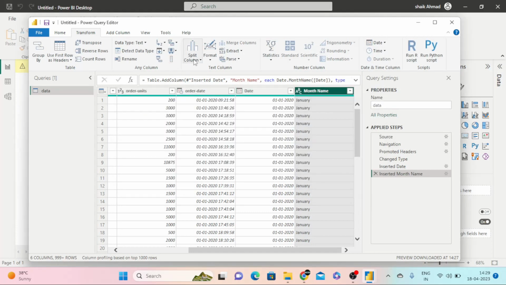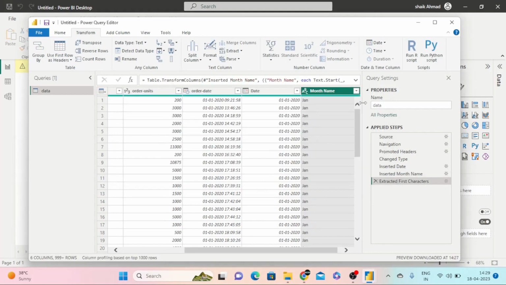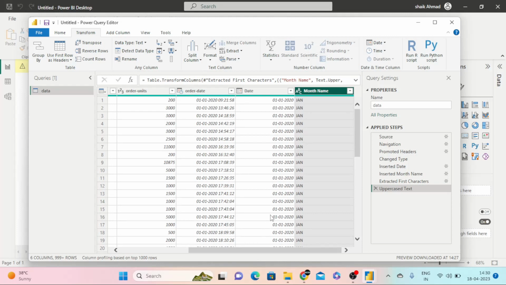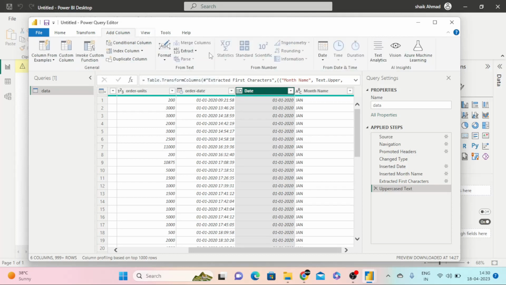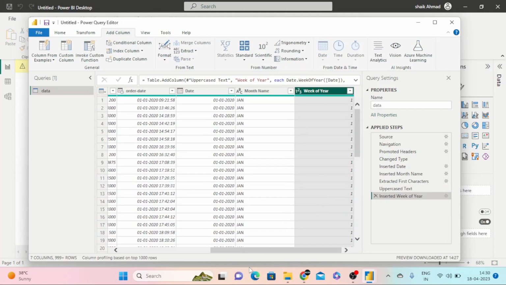If you click on one column, what you want is the first three letters. For that purpose, I'm choosing first characters, and count is 3, and I click OK, and only 3 characters will appear. I also want all those in capital letters. For that purpose, I'm clicking format, and I'm clicking uppercase. I also want the week number, so I'm adding a new column so that we can analyze the data on a weekly basis also. For that, I'm choosing week of the year, and you will get the week of the year.